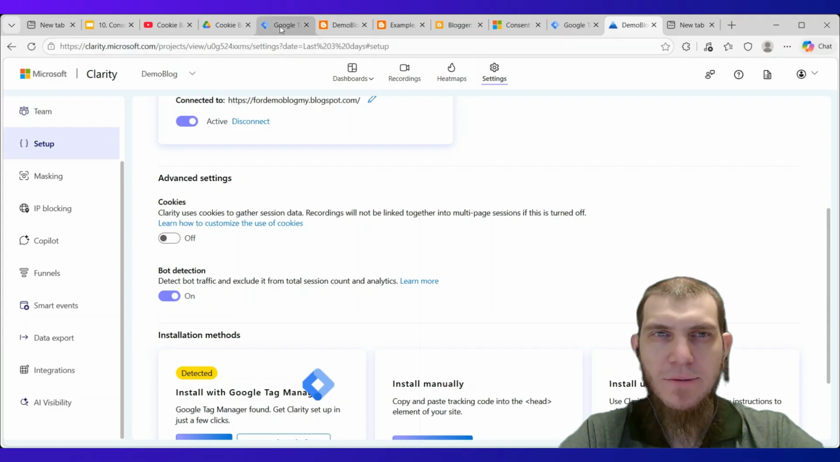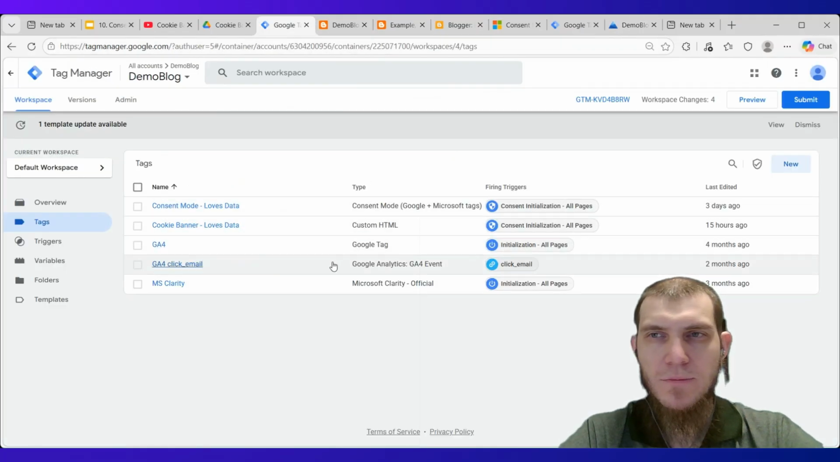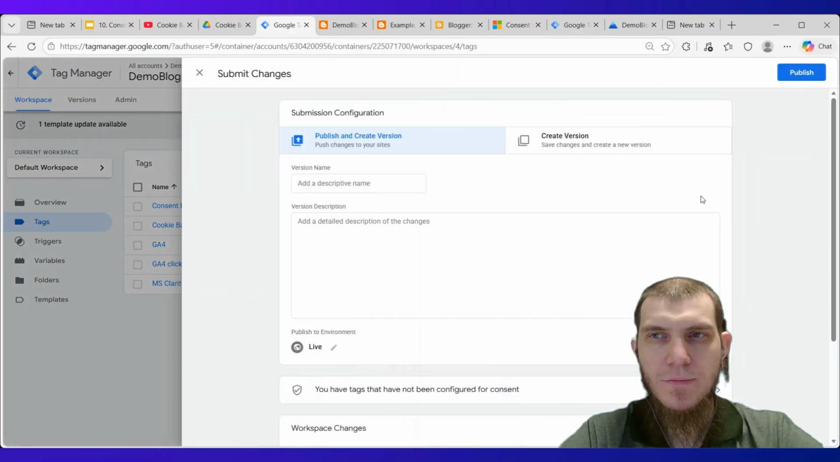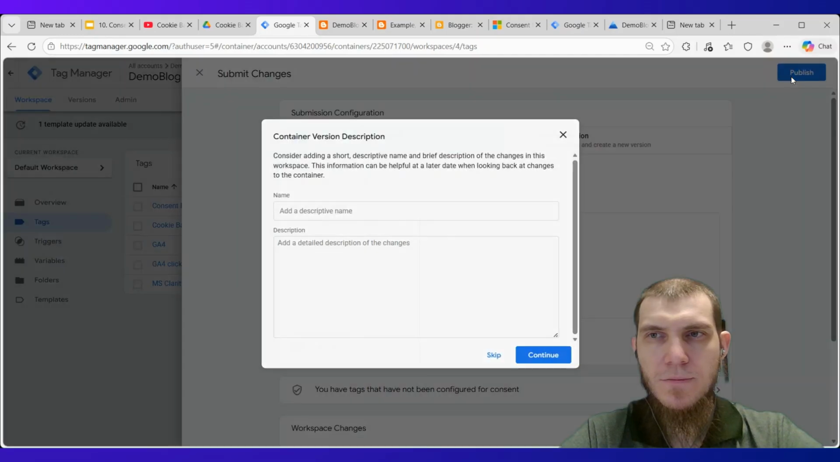Going back to my Google Tag Manager and submitting the same made in preview, same made in Microsoft Clarity, submitting. Publish. Continue.